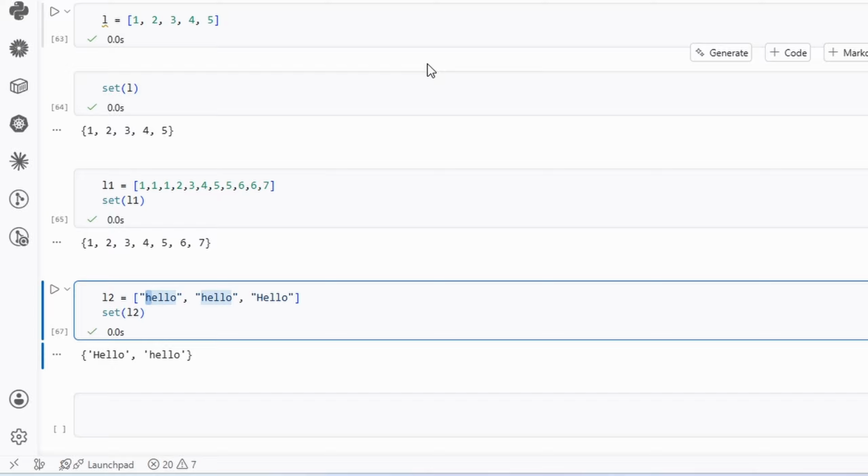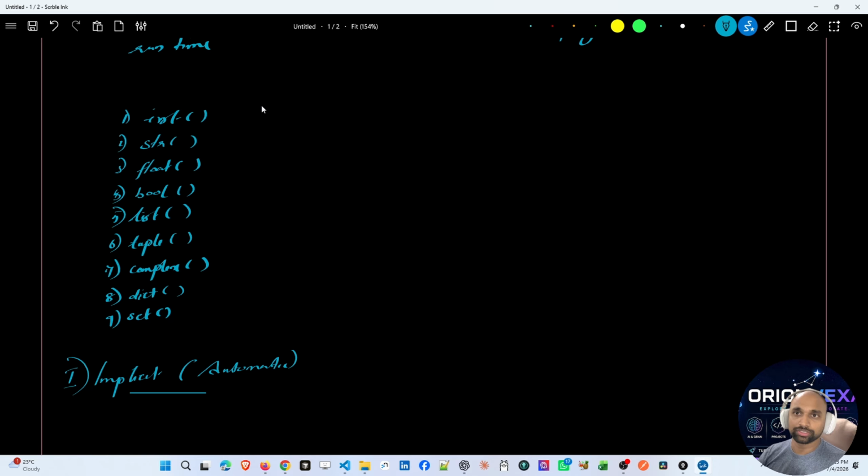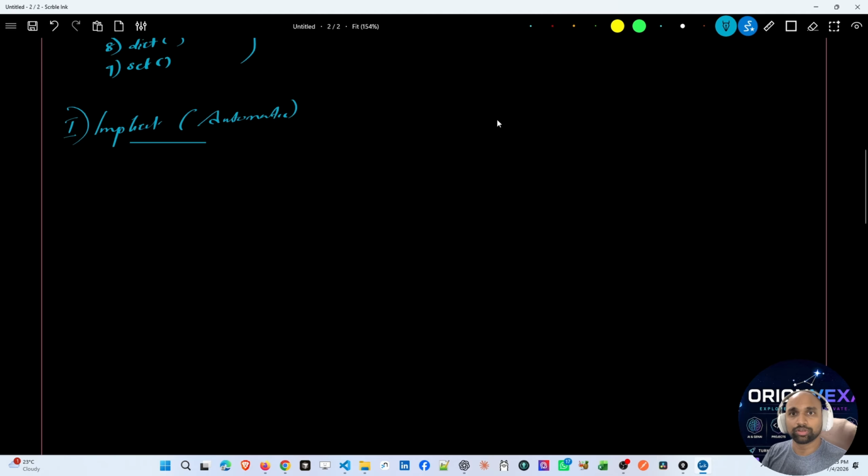Let's see what we have discussed so far. Let's go back to the writing point. We have seen all these type conversions: integer, string, float, boolean, list, tuple, complex, dictionary, and set. We have seen what is implicit or automated, and the second thing we have seen is explicit or manual type conversion. We have seen how to convert manually while writing programs. So this is all about type conversion, how we can do it automatically or manually, what type conversions are available, and what restrictions apply while doing these type conversions.